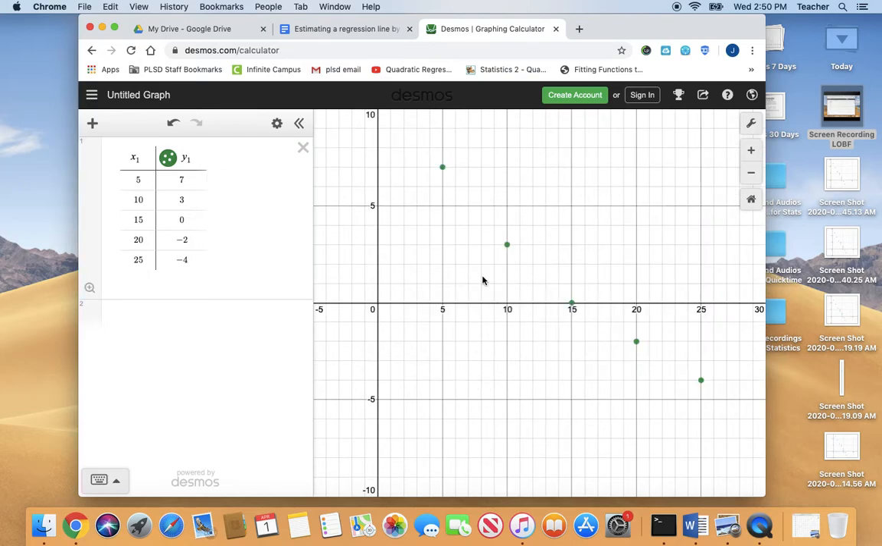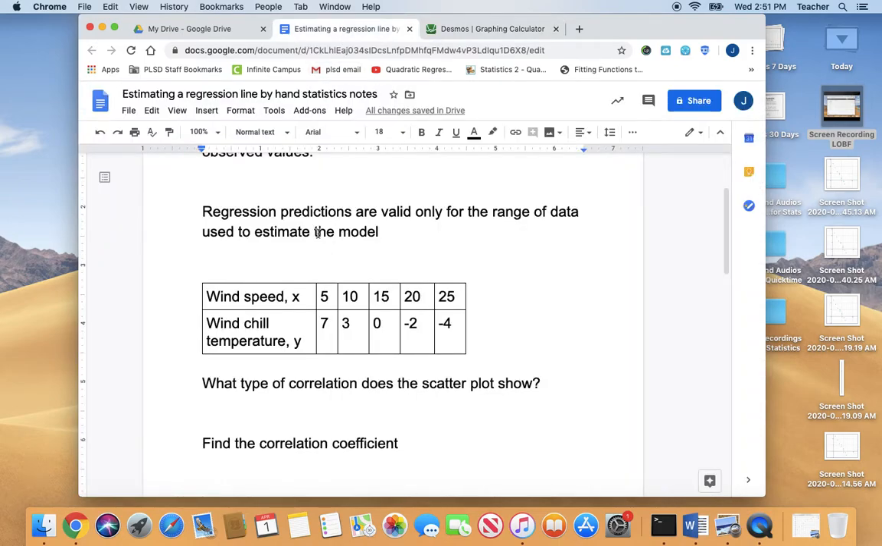So if I ask you, okay, what type of correlation is shown here? Well, this data here looks pretty close to a line. So because this data looks close to a line, when it says what type of correlation does it show, you'd say, okay, it shows a linear correlation, and in this case, that correlation is negative.